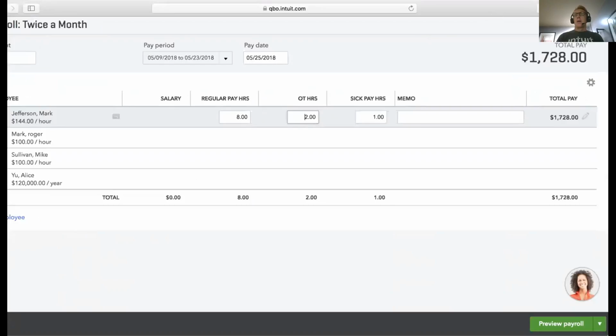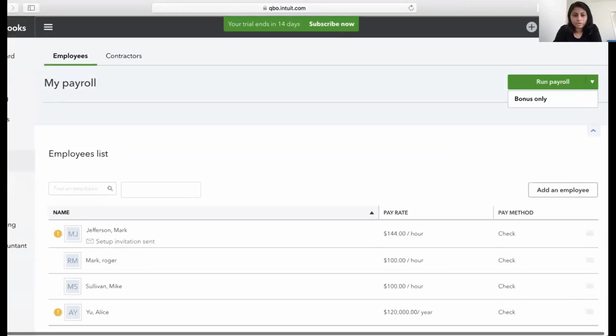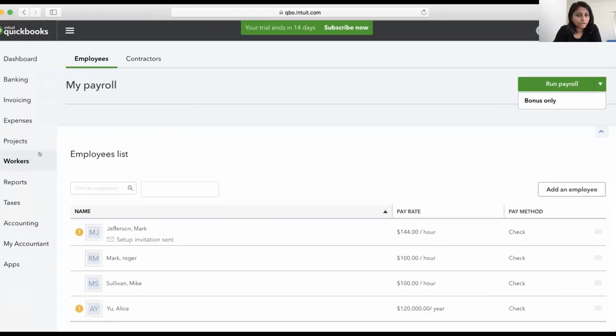So here's the thing, and Rick, I don't know if you have additional information on this, but the moment you enable payroll, this is the timesheet screen itself. There isn't a separate timesheet screen as far as I know.